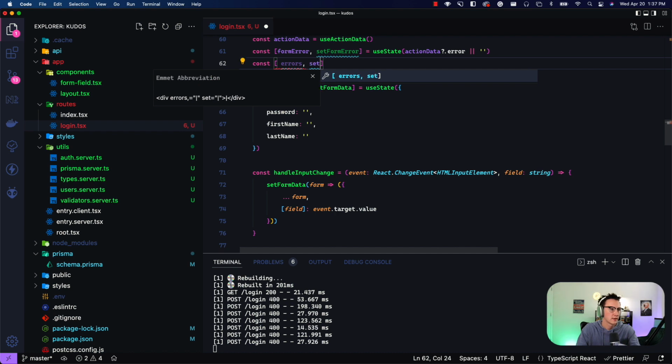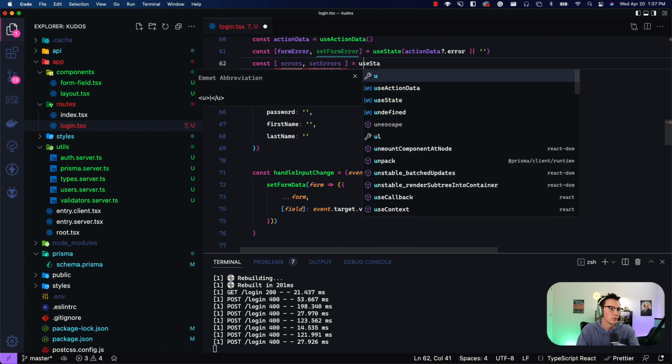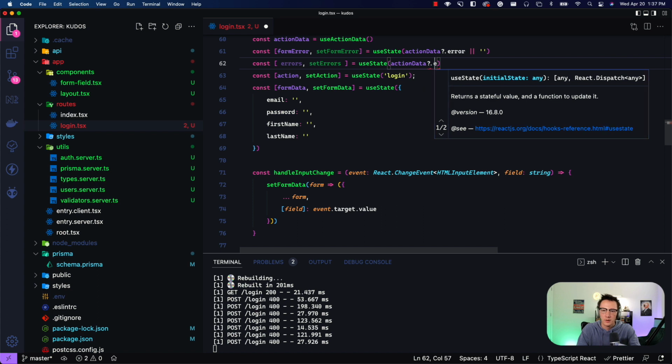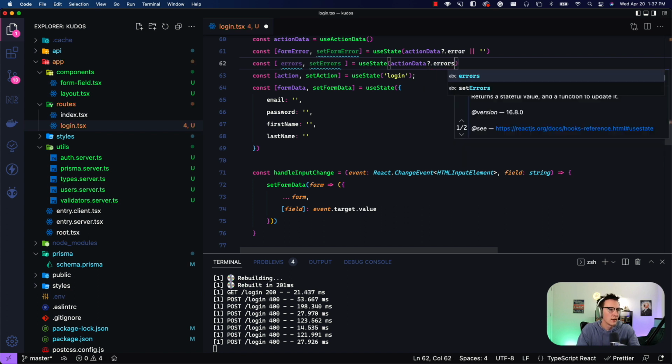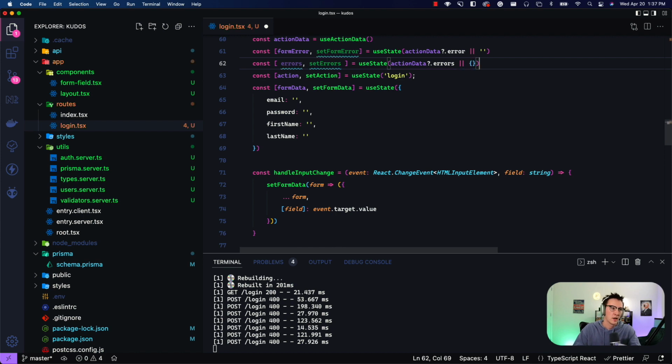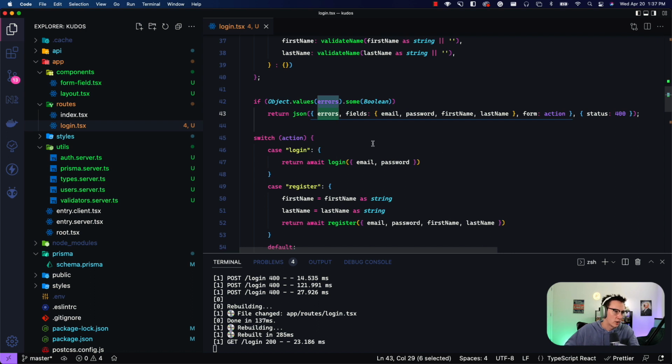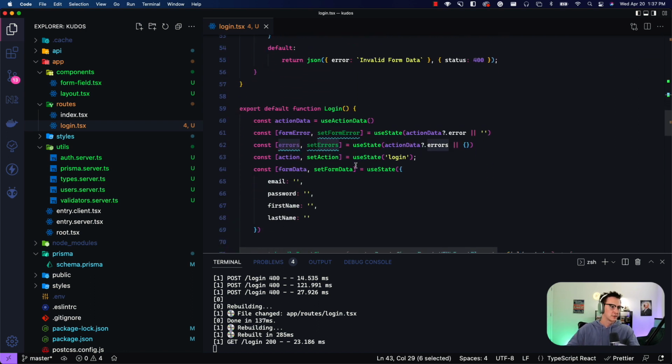And we're going to do set errors. And this is going to default to our action data's errors key that we're sending back. Otherwise, it's going to be an empty object. And this is data that we're sending back from our action function if anything goes wrong with the fields themselves.